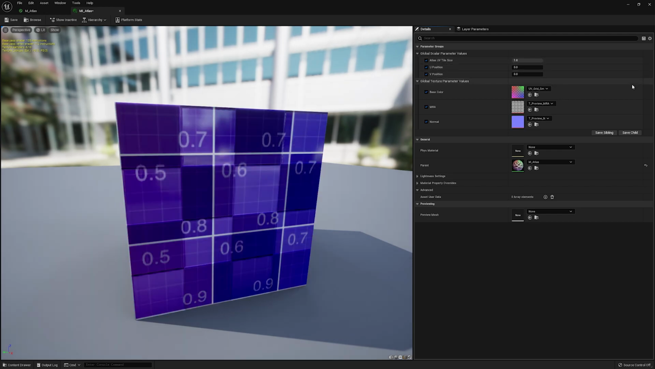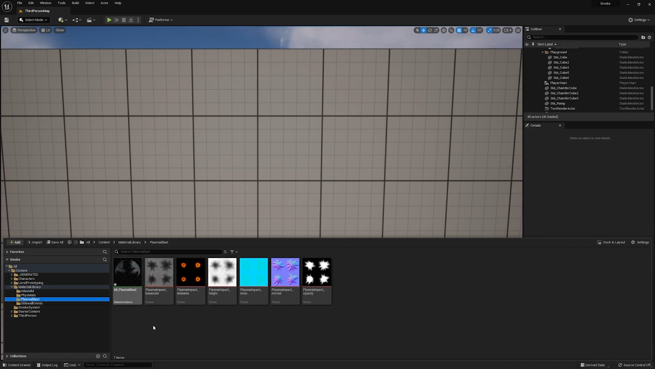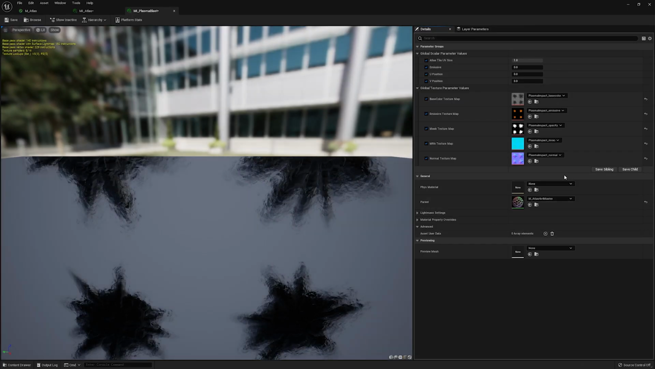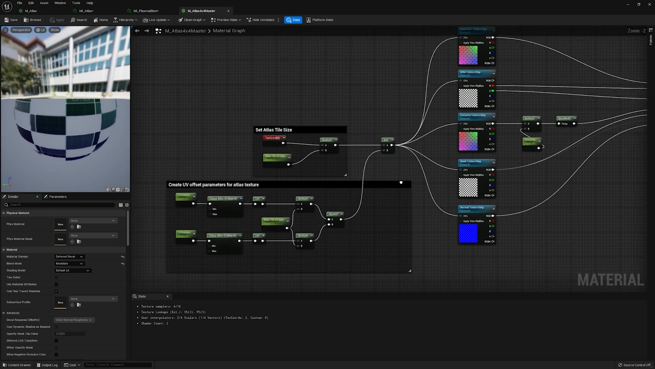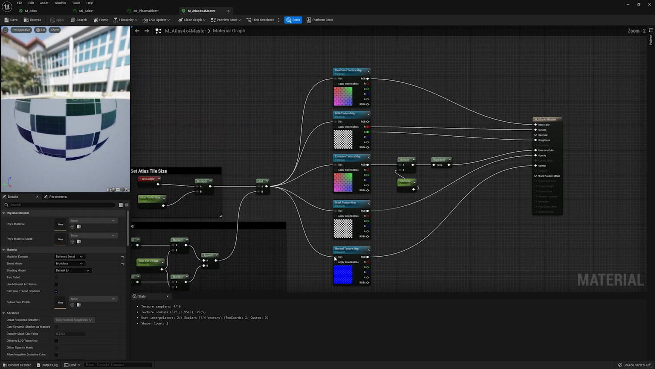So just to show you a more practical example, I've gone ahead and set up a similar material that I have over here for this plasma blast. So I'm gonna go ahead and open up this material instance and then go to this material. This is pretty much the exact same setup. Nothing's really changed. The only difference here is that this is a decal.